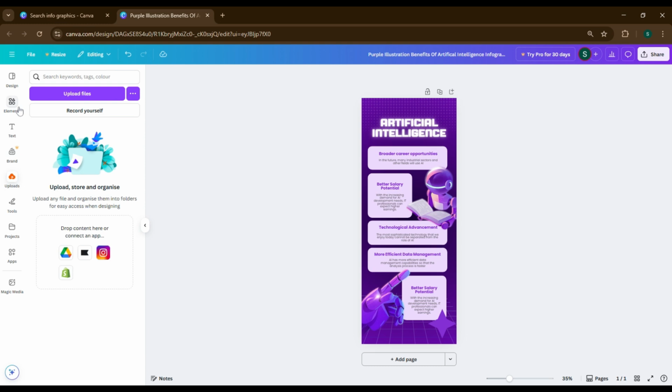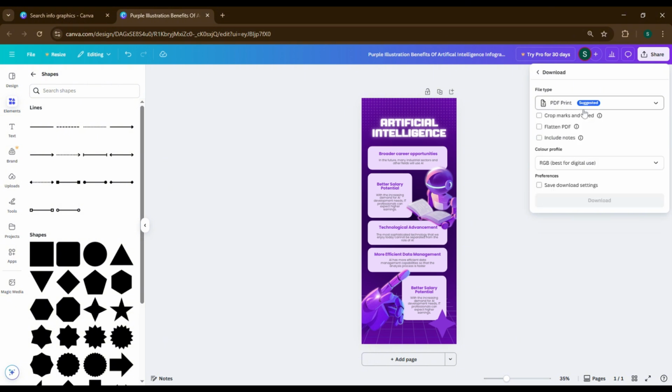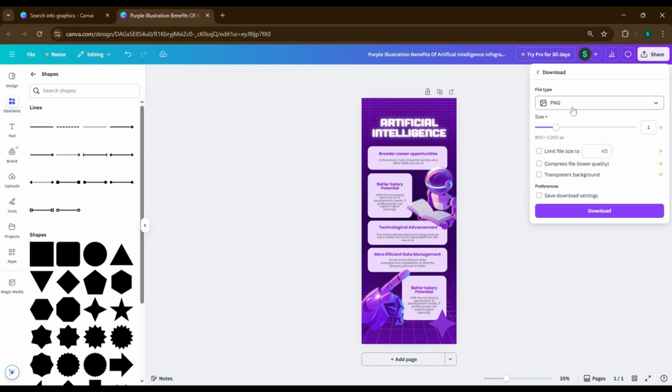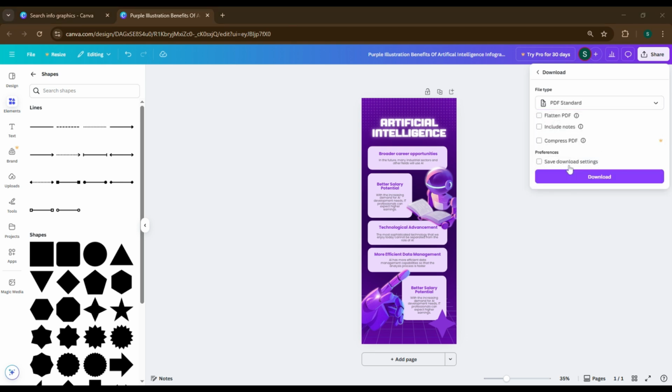Once your infographic looks the way you want, click Share in the top right corner. From there, you can download it as a PNG, JPG, or PDF. Canva even gives you the option to share it directly to social media, and that's it. You've created a professional-looking infographic in just a few minutes using Canva.